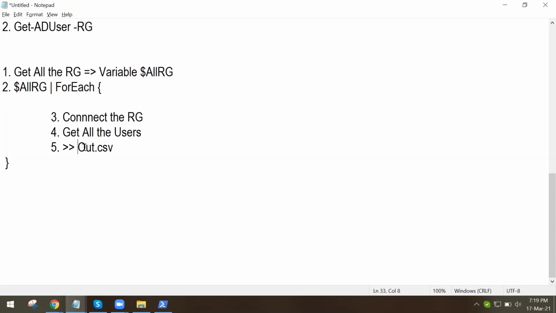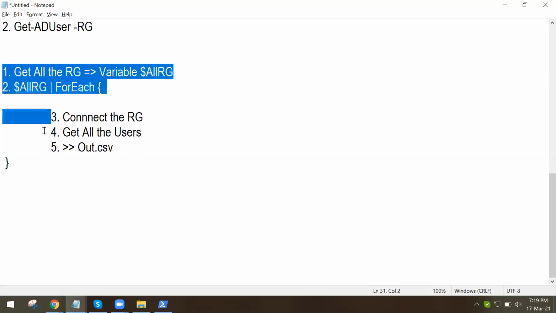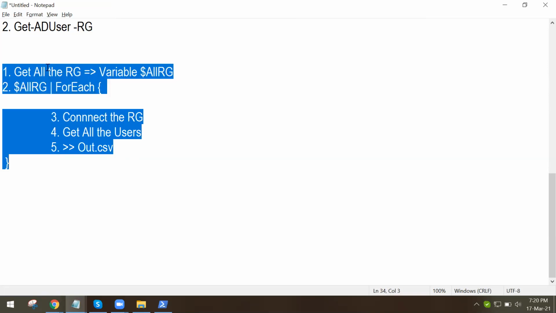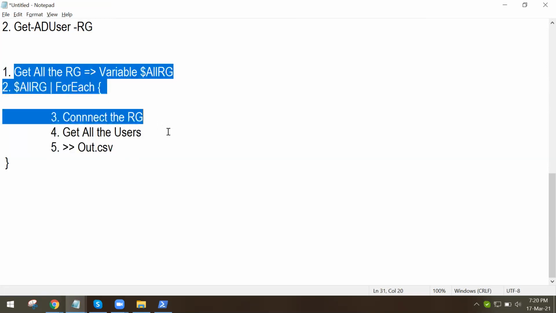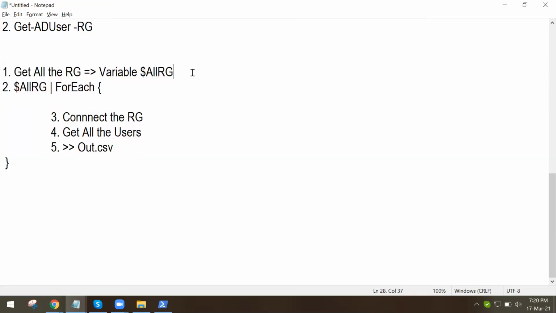This out.csv is a CSV file. You can open it in, let us say, an Excel sheet. So this is how you will be approaching it. For all of them, this is an Azure command, this is also an Azure command. All these are Azure except this, which is quite a normal redirection.